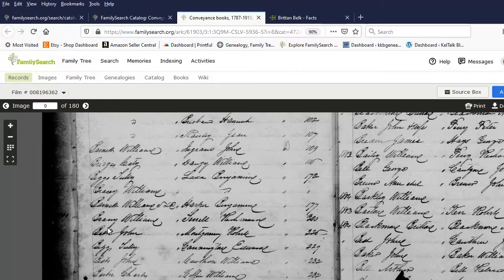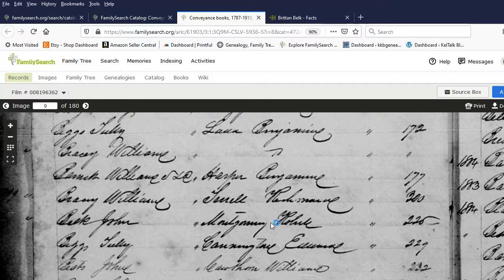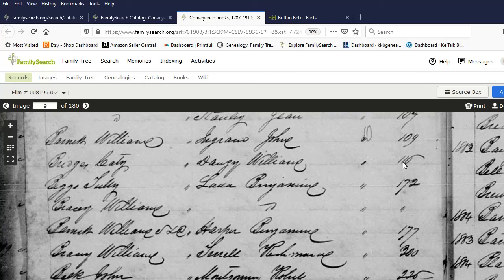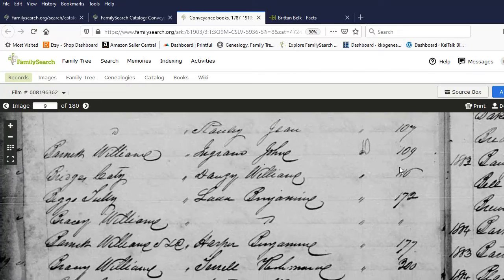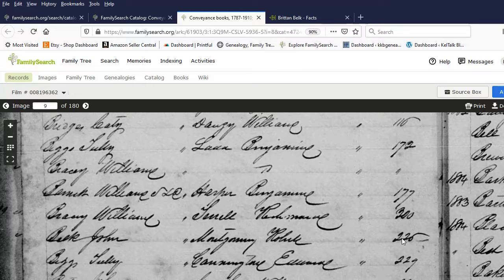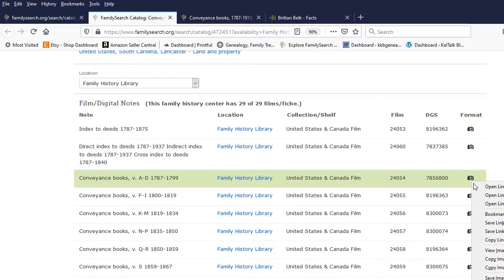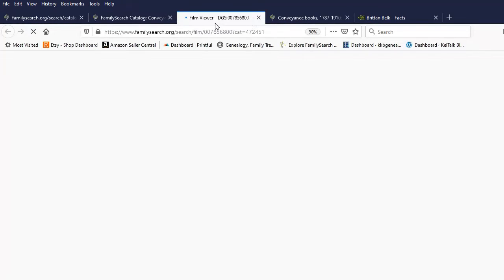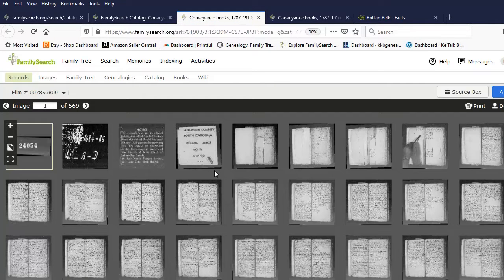There we go. We have John Belk selling to Robert Montgomery. Oh, and it's in Deed Book D, page 226. So we need to go to the conveyance books, volumes A to D, 1787 to 1799. Open this up in a new tab if at all possible. If not, you'll have to write down which deed book and which page number you need.